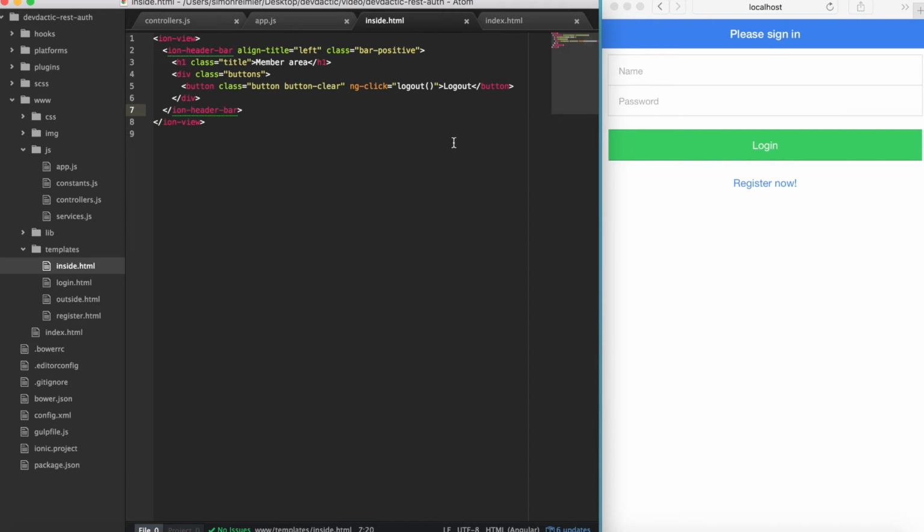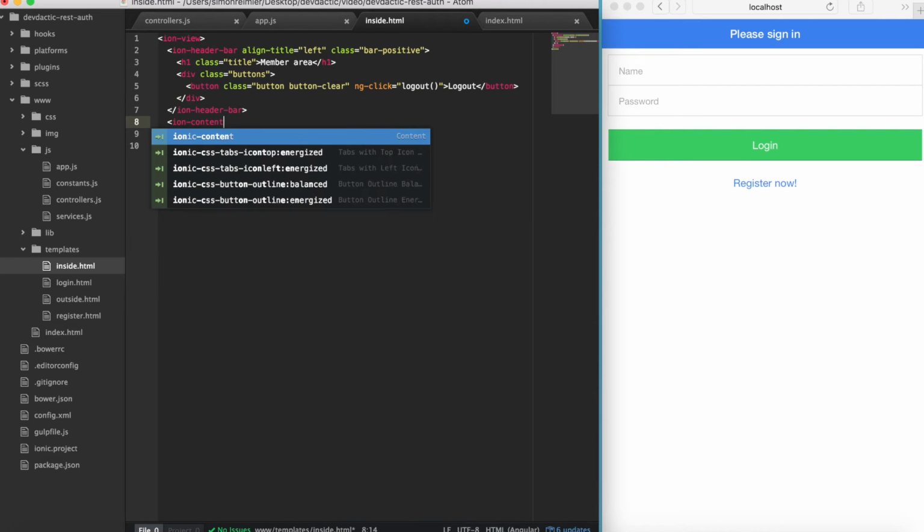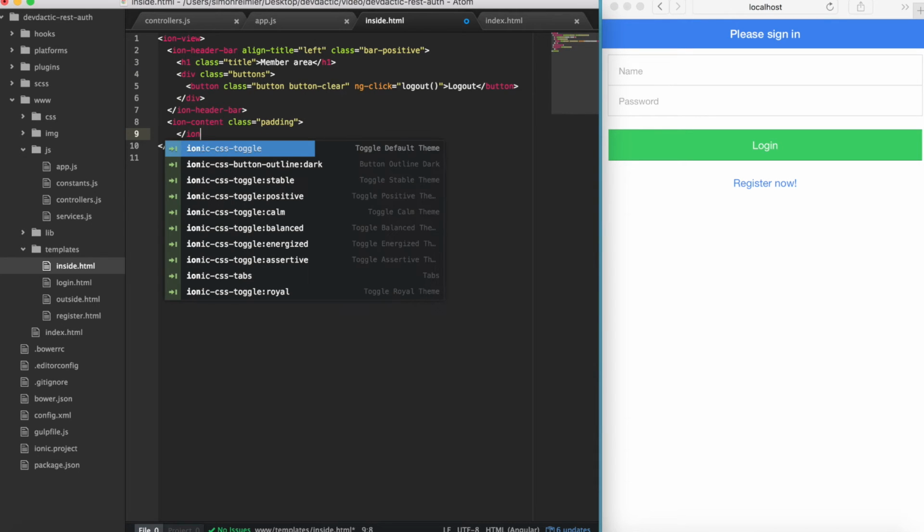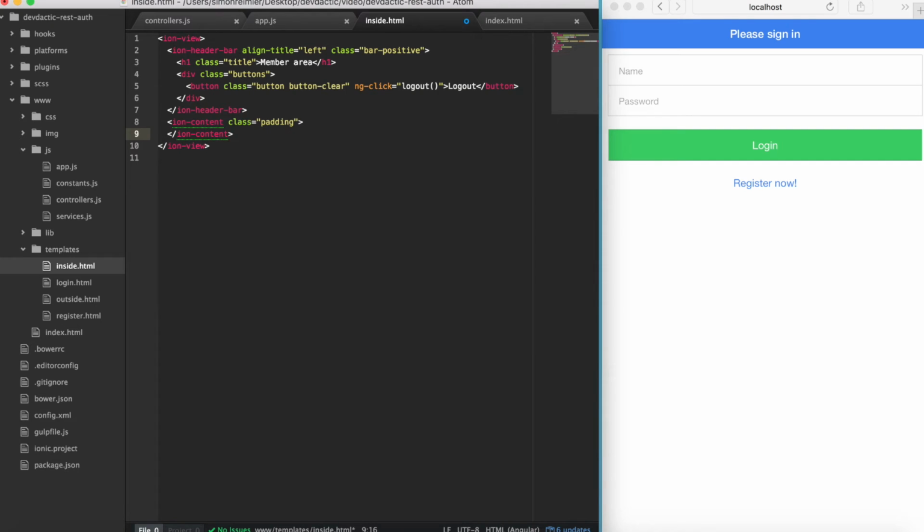We currently can't access that because we have not defined the state, but yeah, hold on, we will come to this soon. Alright, so we will also have content with some padding, and inside this content we first of all want to have a little card to display some information.